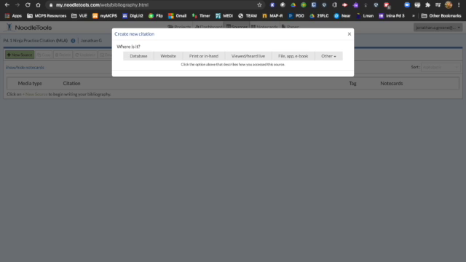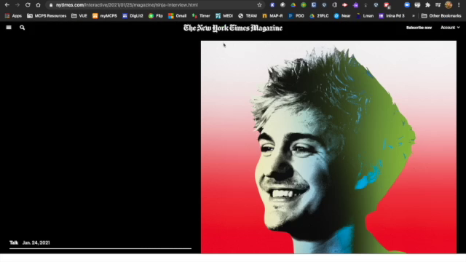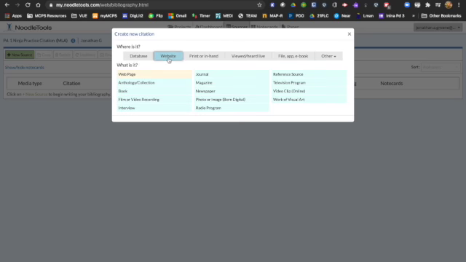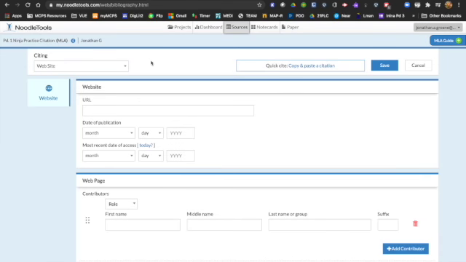Then you're going to say, okay, where did this come from? So this is funny because this is from a New York Times magazine. However, it is a website, so we're going to be using it as a website because it's not literally a reproduction of the magazine. So what that means is we're going to click on website. If it was literally a reproduction of the magazine with page numbers and such, then we would click on magazine. However, this time it's a web version of it. So we're going to click on web page.